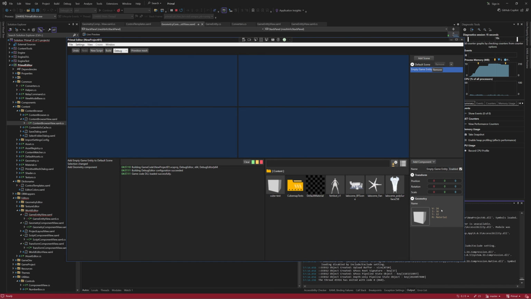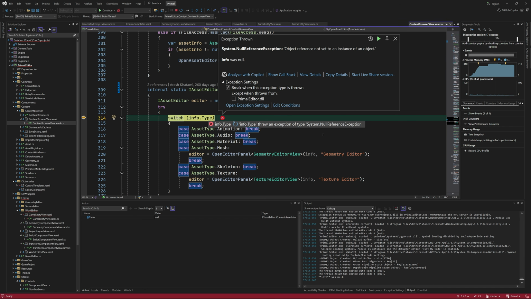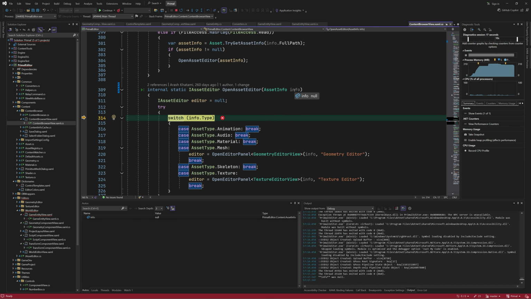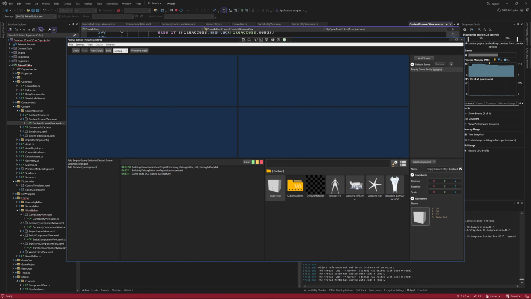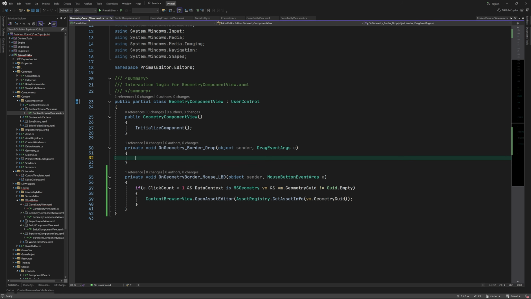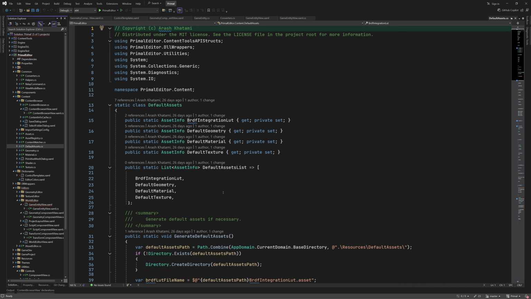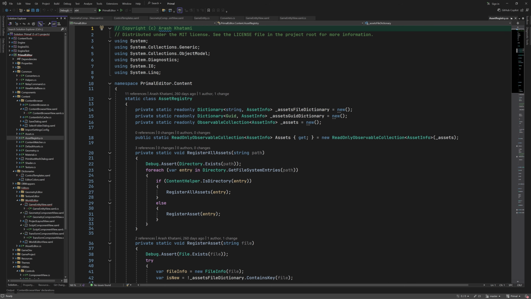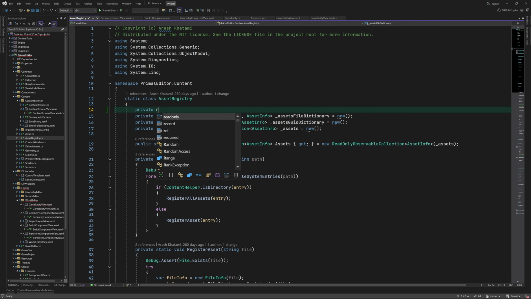Here we can see the geometry icon and the information. Double-clicking it tries to open the asset. However, it can't be found because it's not registered in the asset registry. So let's do that next. We see the array of default assets here in defaultassets.cs. We can access this array in the asset registry at startup and register these assets.